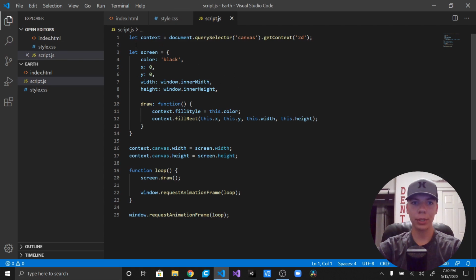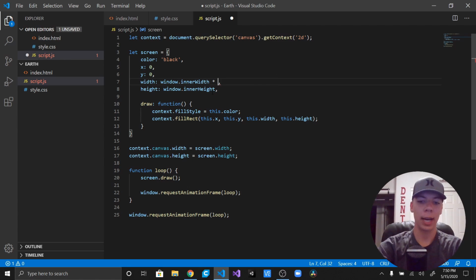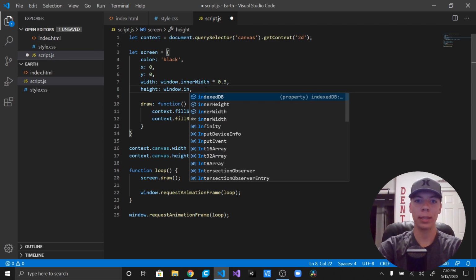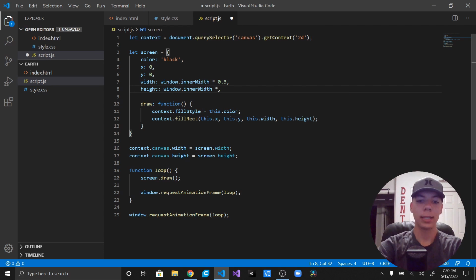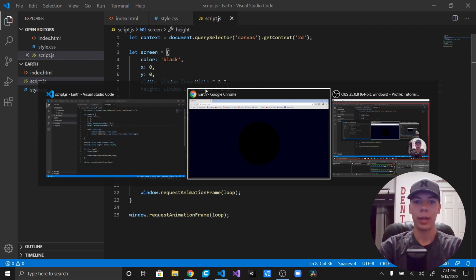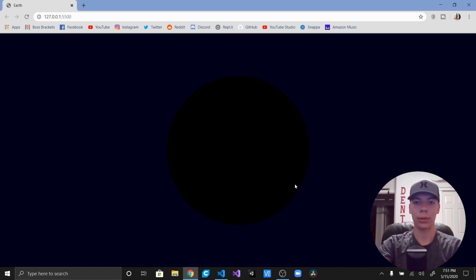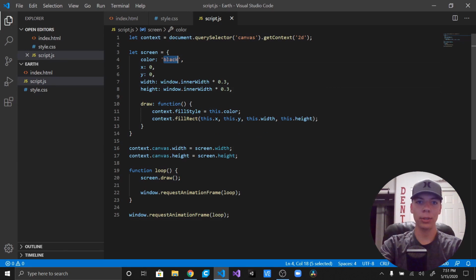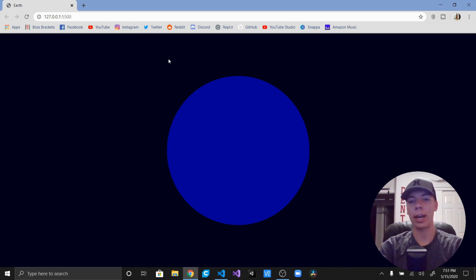We're going to jump into our script, and in our screen object, we're actually going to change this width to times 0.3. In this one right here, we're also going to make this inner width times 0.3. And then you can see we have our nice circle shape there. Also, instead of drawing it black, we're going to go RGB again, and we're going to give it a value of, let's say, 0, 0, 150. Okay, now we have a nice watery Earth color, I guess you could say.